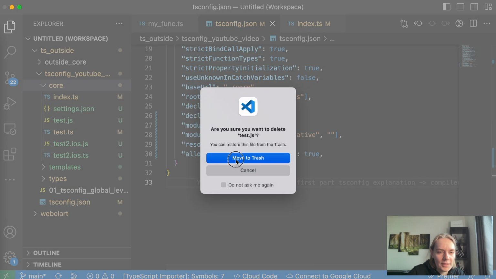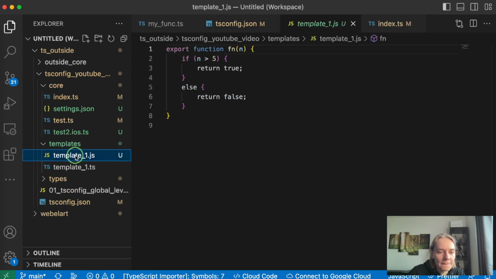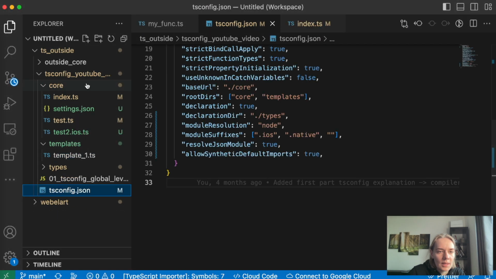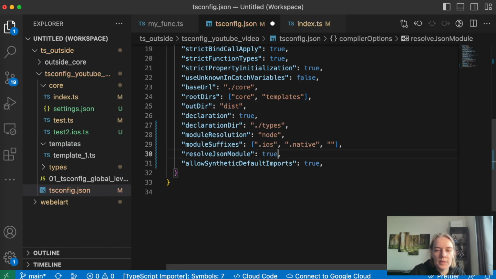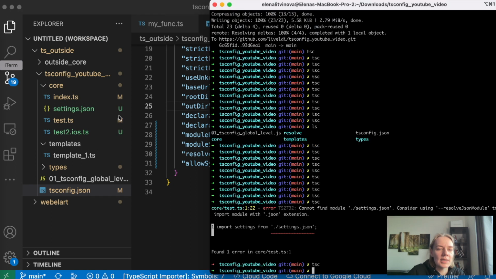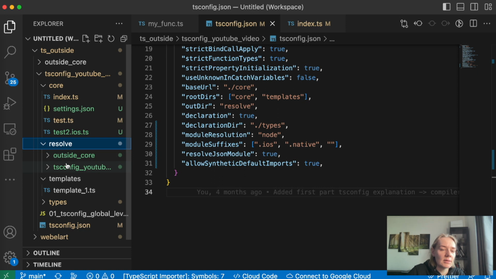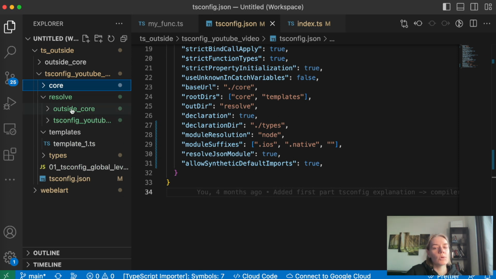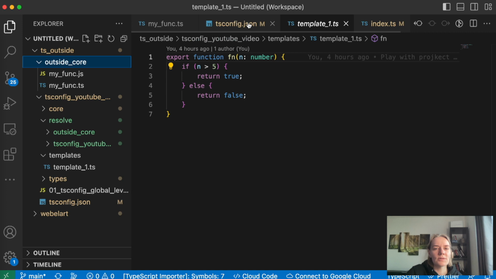This is an awful way, to be honest, because your files start to be doubled. And because of that, it's really cool to set outputDir, for example dist or resolve. Usually this is dist, but I put another name just to show you that you have this name in here. And everything inside will be outside core or tsconfig. Why was the outside code compiled? It's outside tsconfig, but somewhere here I import this function, and because of that it was compiled.